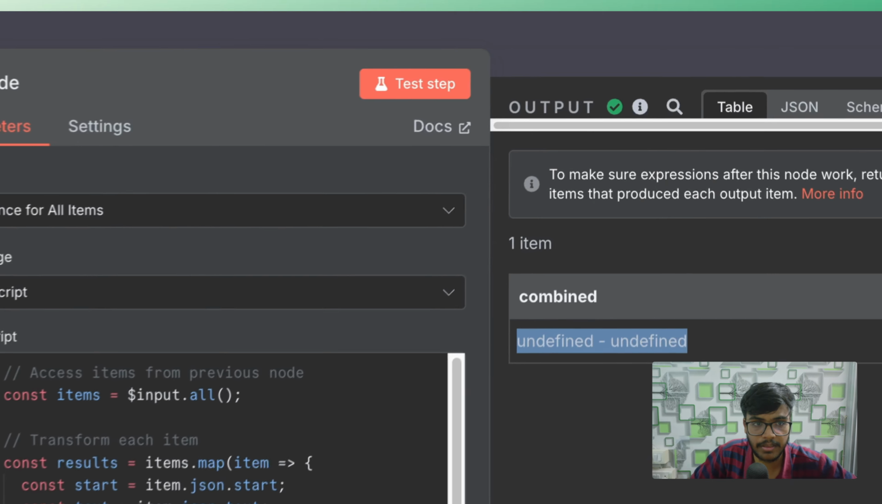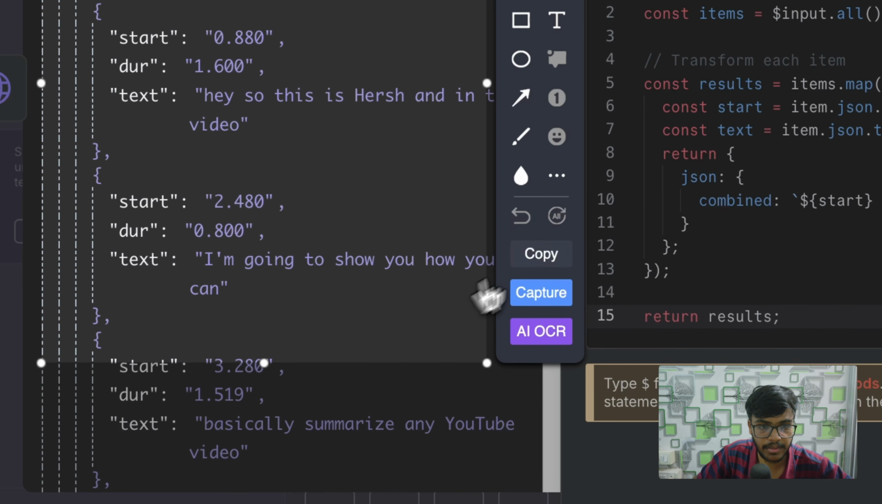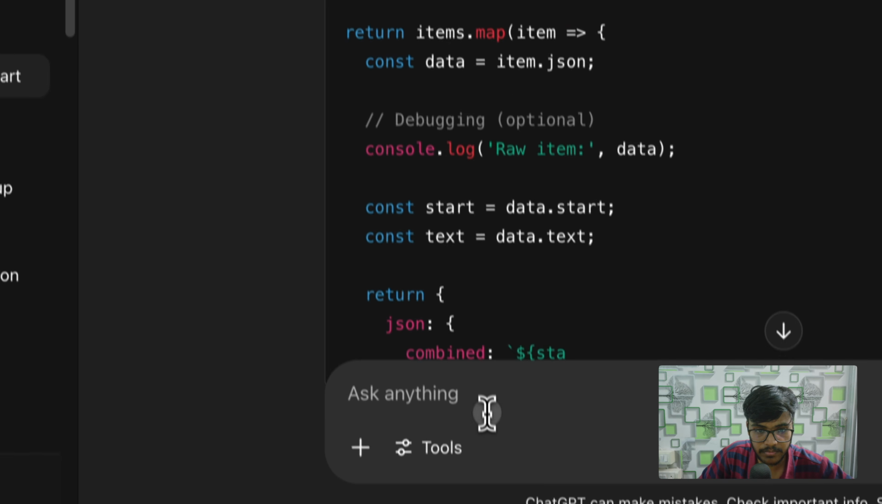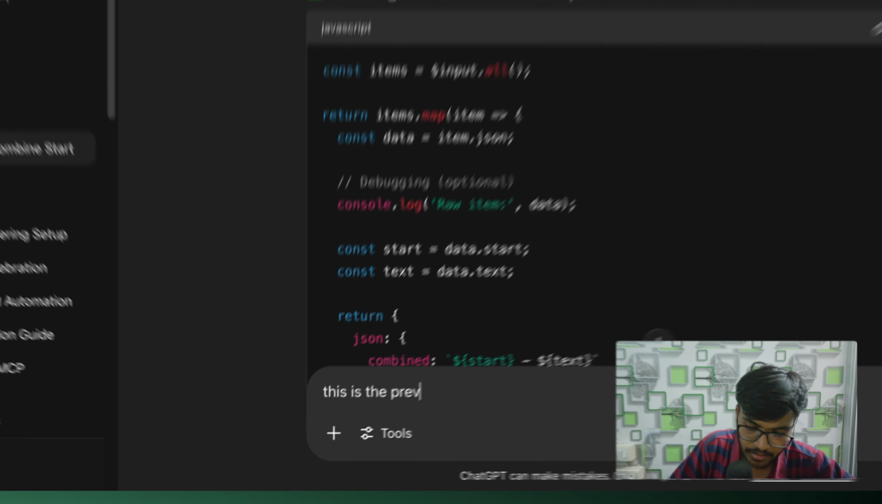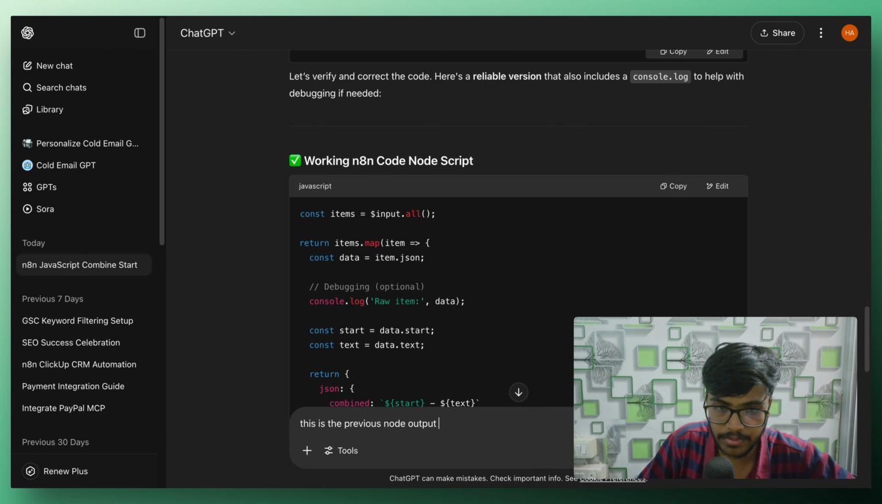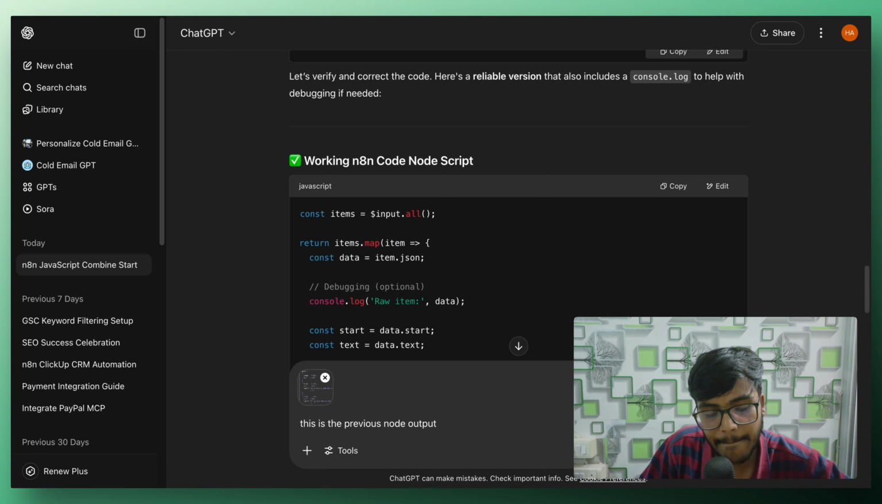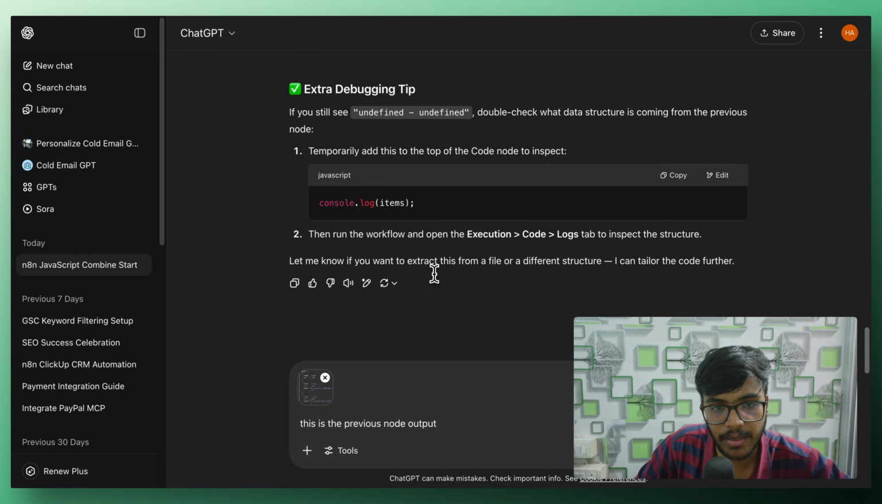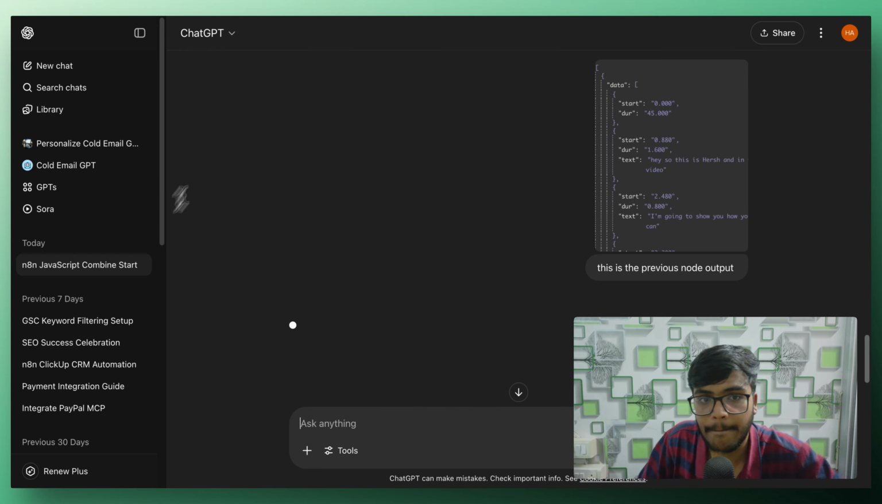Okay, also let me share the previous node data with ChatGPT, so that it can have more context. Previous node output. Yeah. And it is generating something, and now, yeah.